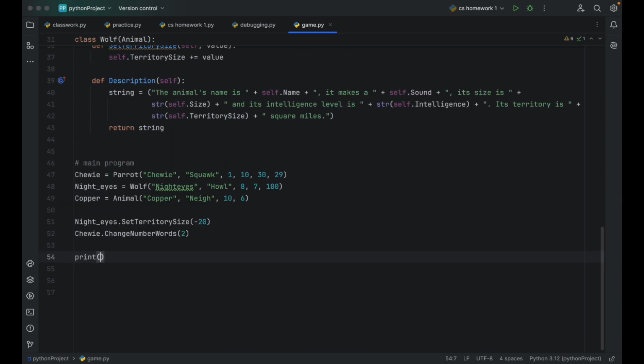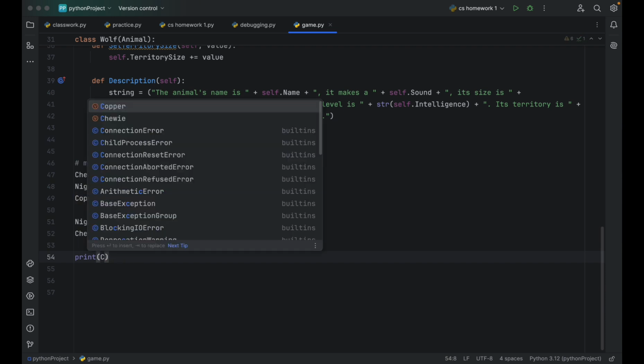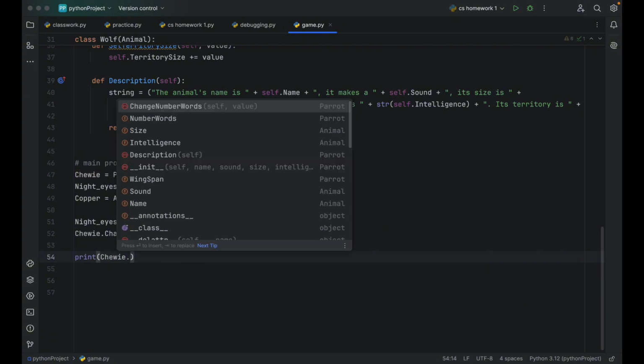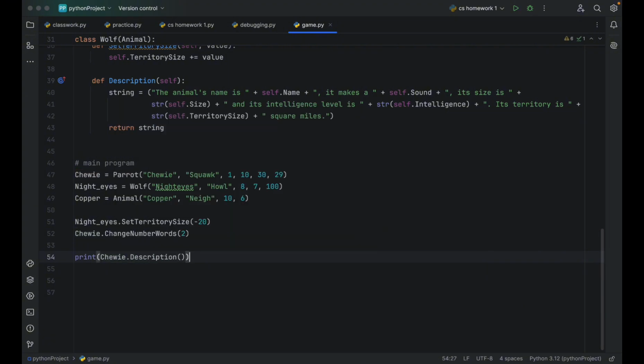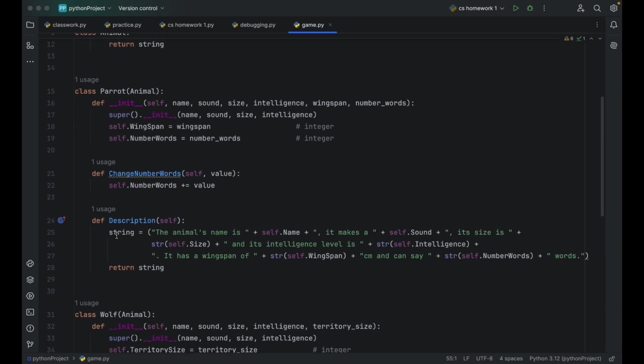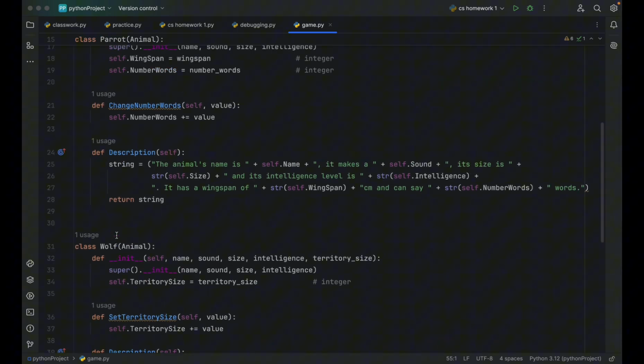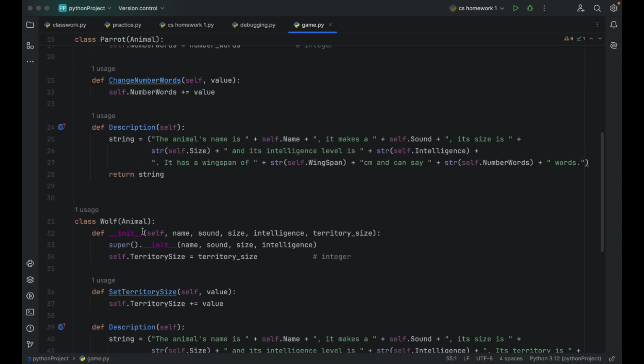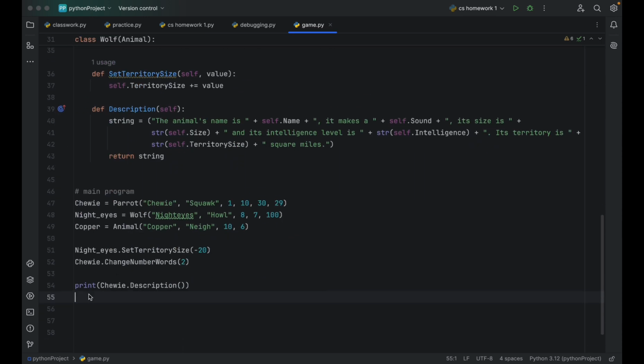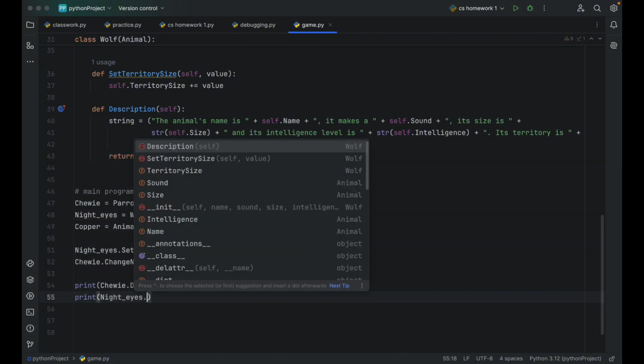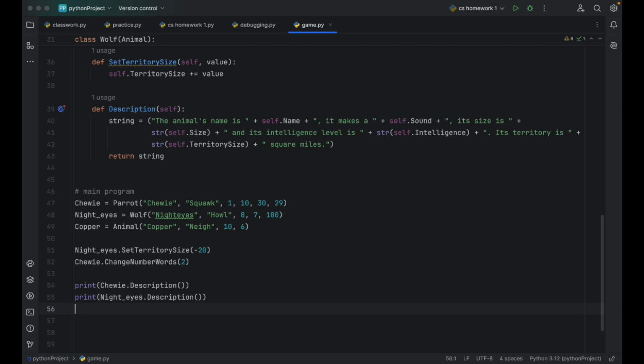So we can just say print Chewy dot description. So it's going to first print Chewy was a parrot. So it's going to print this description. It's going to use this method, description, from the parent class because I'm calling it from the Chewy object. Now we're going to say night eyes dot description. We're going to print it, and then we have copper dot description, and we're going to print it.